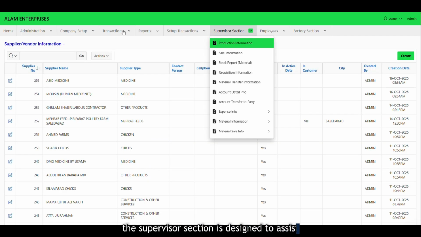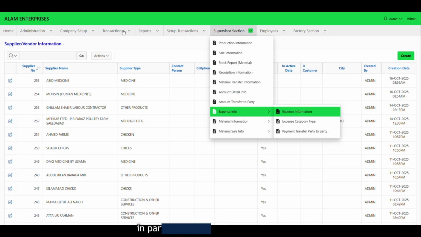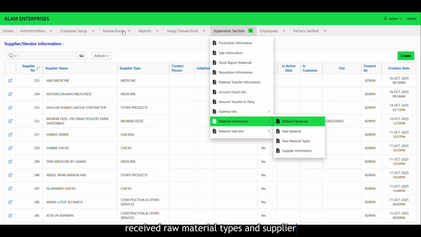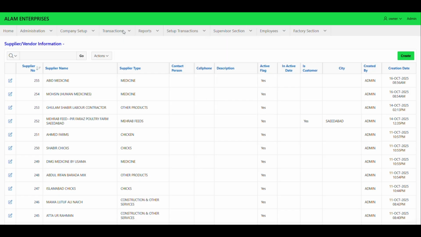Moving forward, the Supervisor section is designed to assist production supervisors and managers. This includes production information, sale information, stock reports, material requisitions, material transfers, and account details. The Expense Info area offers detailed expense categories and party-to-party payment transfers. The Material Information module helps manage material received, raw material types, and supplier information, while Material Sale Info handles all other sales-related records, giving supervisors a complete operational overview.